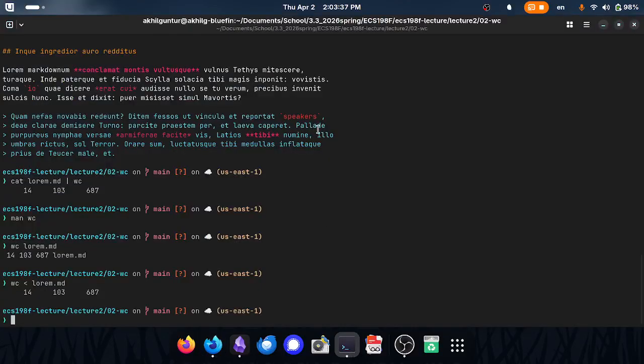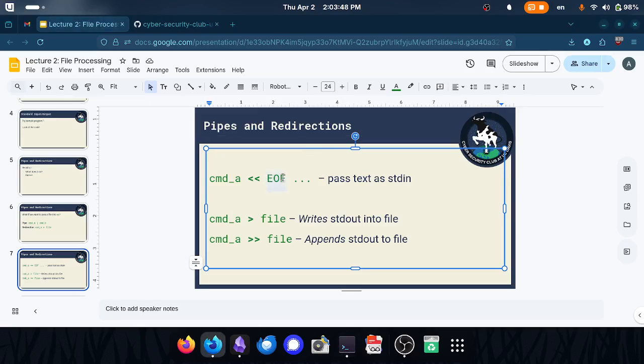So for example, if I wanted to pass in text into WC, then I could type in WC, double less than, and then any end of stream marker. The reason this EOF is here is that it represents the delimiter that we want to use. Because we're typing in text, the terminal doesn't know when our text ends. It doesn't necessarily know that a new line means the string is done, because you can have a string that has new lines in it, right? So you type in some delimiter of your choice. The standard is to use EOF, which means end of file, to represent the end of the string.